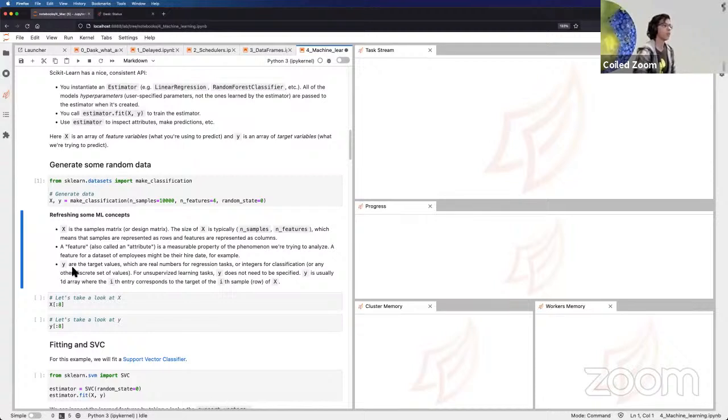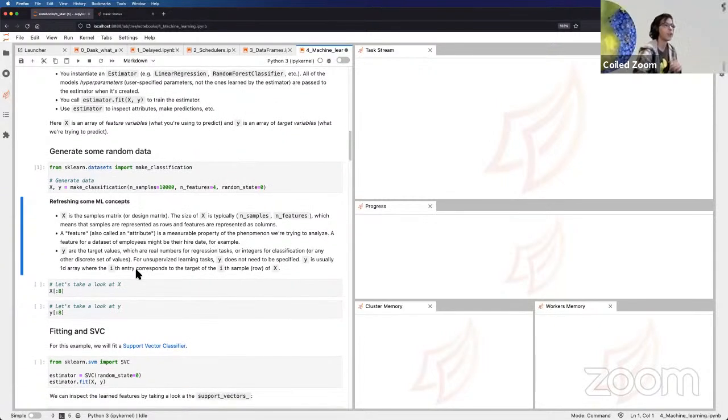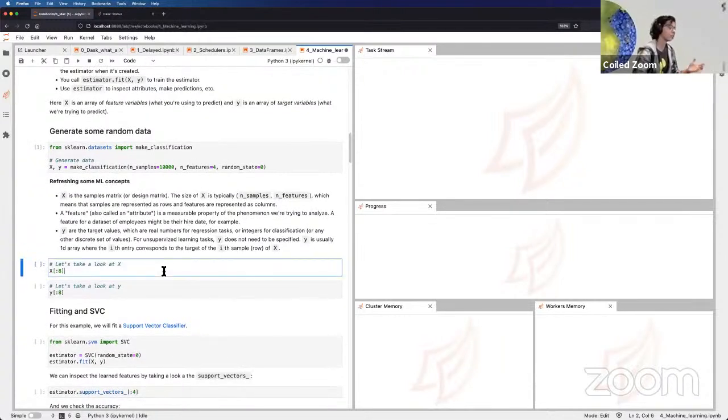And then Y will be a target value, which are usually real numbers for regressions or integers for classifications. That is what we will be trying to predict. If we are in unsupervised models, then Y does not need to be specified. But in general, things for this case will look like this.